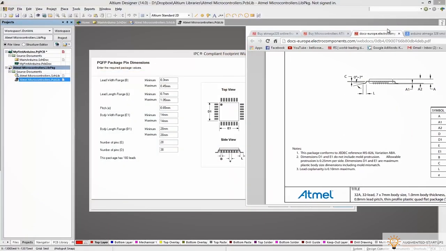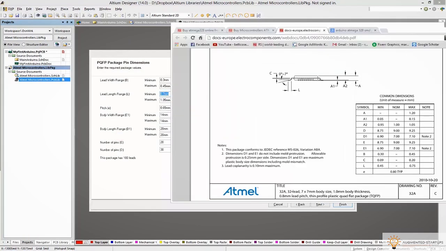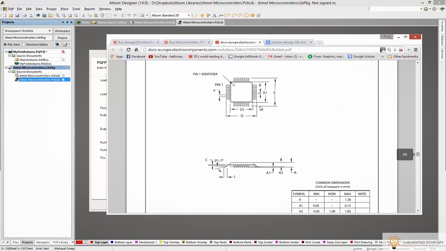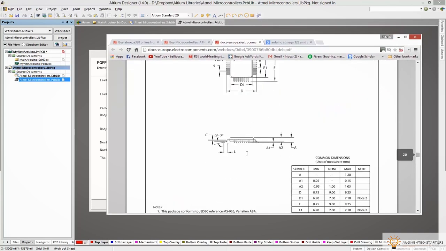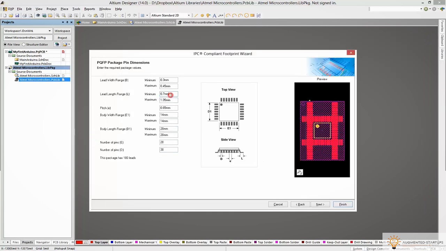I suggest you have this document open or printed, so it makes it much easier to copy and to fill in all the details. Put in 0.45. We get millimeters, and then do the same for here. We have the minimum and maximum because of the thresholds that we found according to the table.